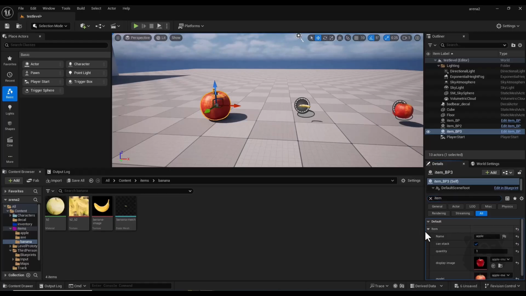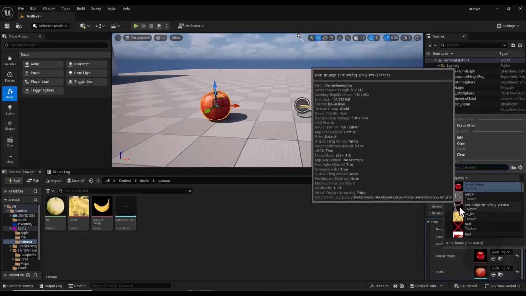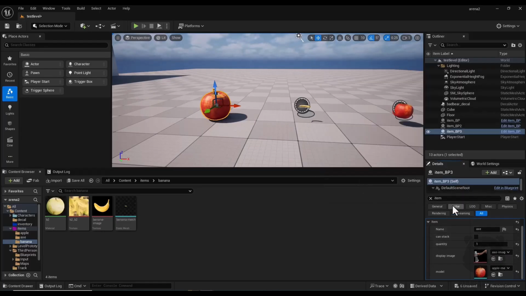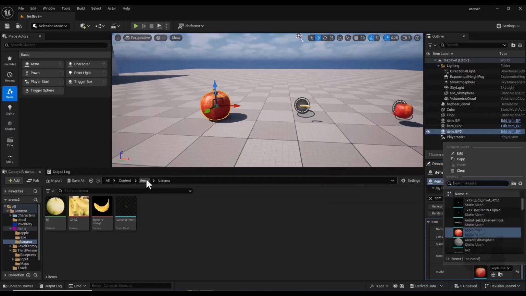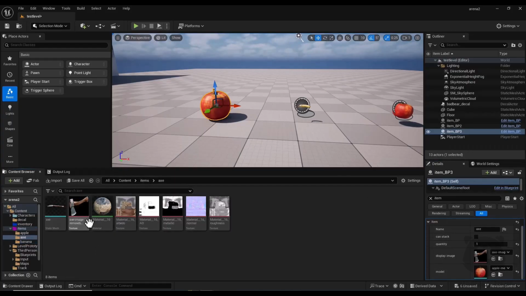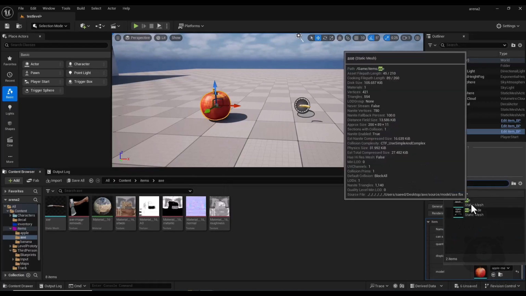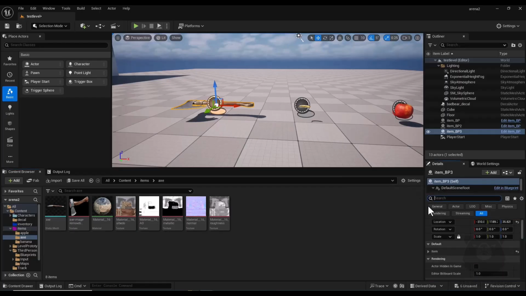Alright, and now I create my axe item. I repeat the same process for this axe item. I set name to axe and I set can stack to false because I want my character to be able to hold only one axe, and also quantity should be 1. And I select this display image, this axe image, and for model I select my axe model, which is this one. Alright, and I also scale it down to 0.5.